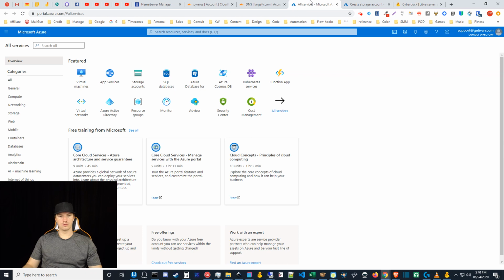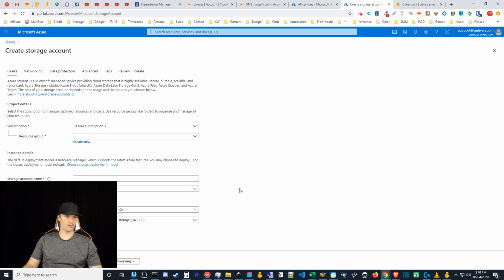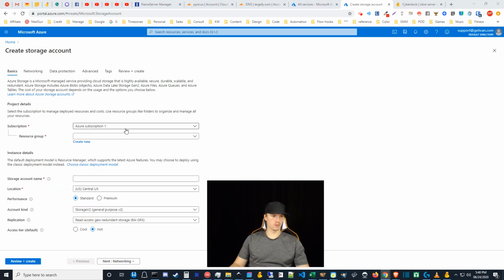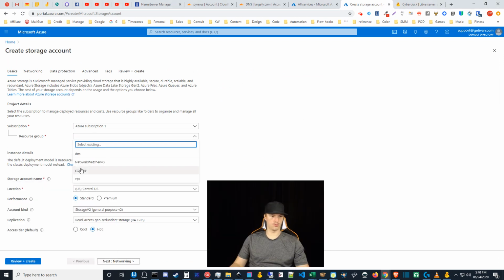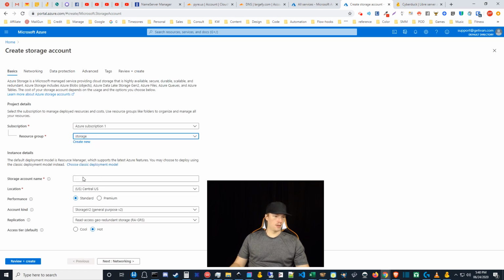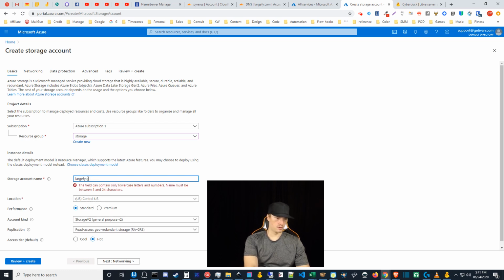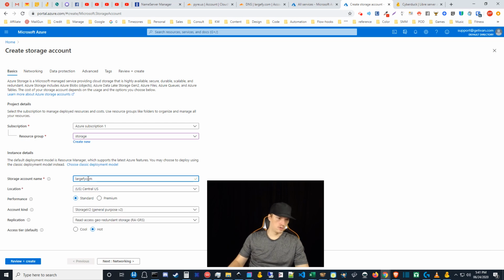So let's go to Azure. When you go to all services, you'll see storage accounts right here. So you'll click on that and add a resource. It'll bring you to this page. On this page, you'll add whatever your subscription is, your resource group, for example, is storage. And then under storage account name, I tend to name it something that is just like the domain name. So in this case, it would be largify.com. I don't have this in here yet, so you can't add a dot. So I just do something like largify.